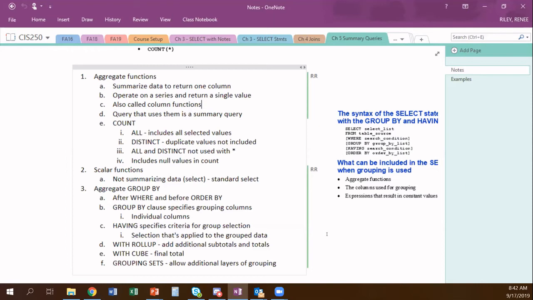We saw that the group by clause is an aggregate clause. It usually comes after the where and before the order by. It specifies columns for us to group on. And so it'll be a list of individual columns. If we want to select specific groups based on their properties, we can use the having clause. So the having specifies criteria for our groups.